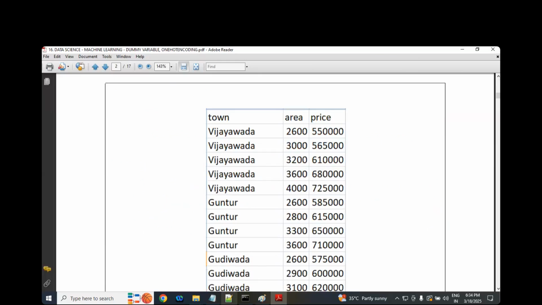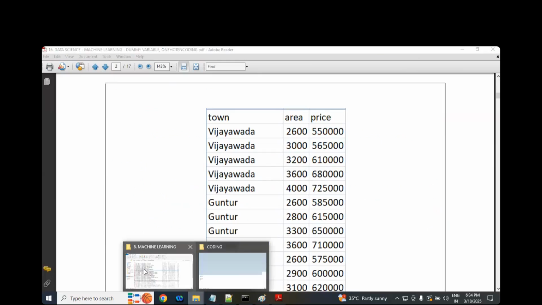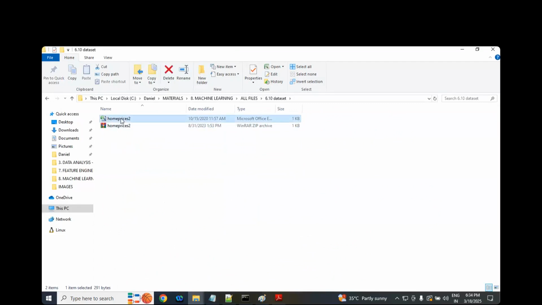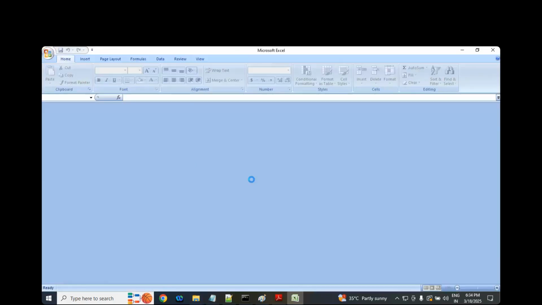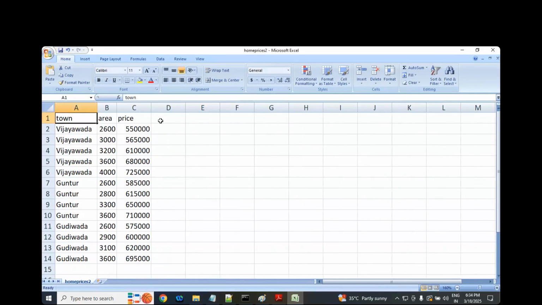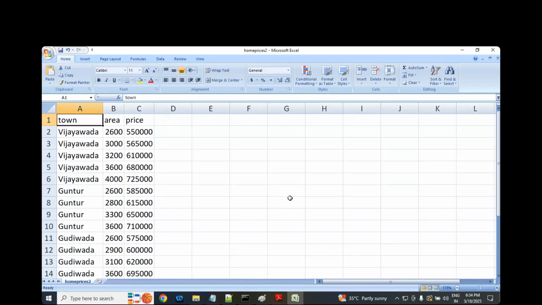Okay, let me show you the data set. Go back and let's get the data set, home prices. I don't want more separations as of now. So think like I have taken the data like this. First of all, this completely belongs to Krishna district, I mean to say Andhra: Vijayawada, Guntur, Gudivada. These are all nearby locations. Now this is the town.